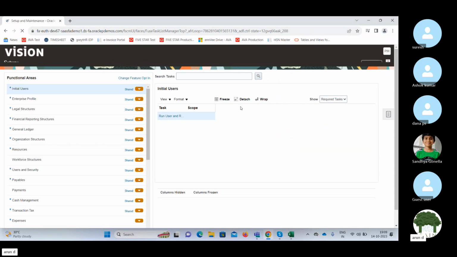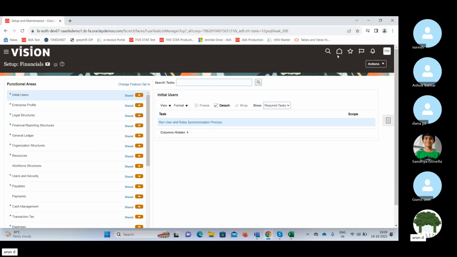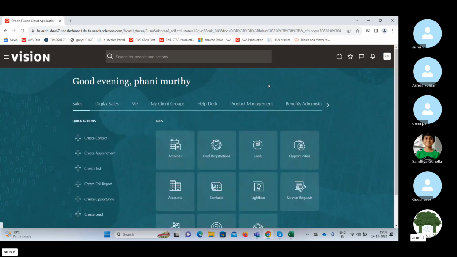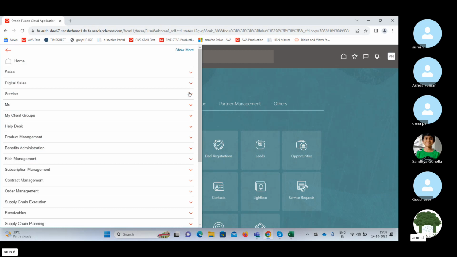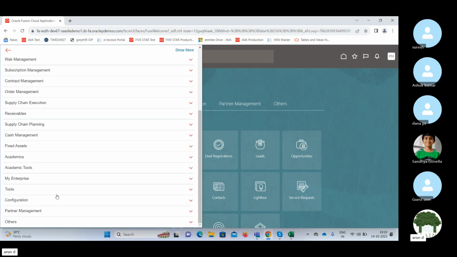Okay, I think we have covered the setup part of it, so we'll start with the transactions. I think the role is not given, so let me quickly give the role to the user.